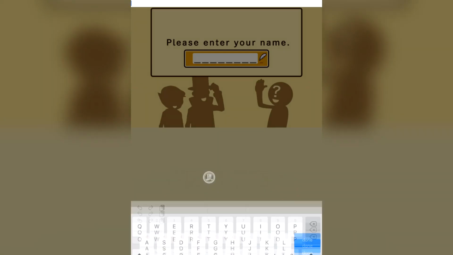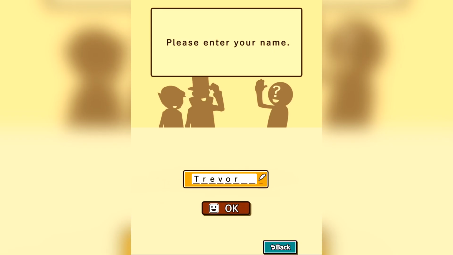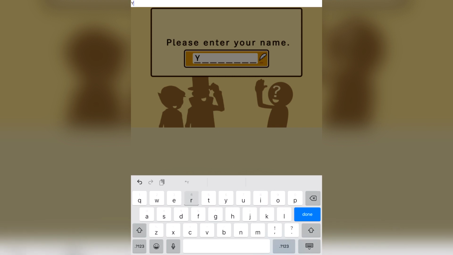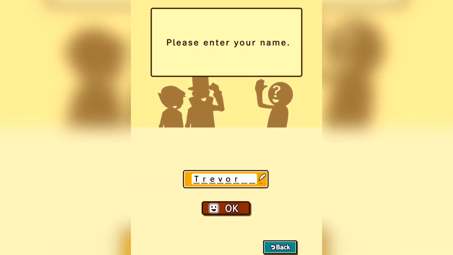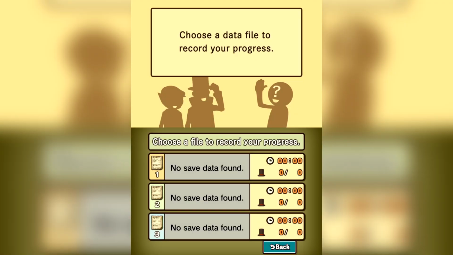Please enter your name. Okay, let's see how this goes. I didn't want to hit the back button. Silly me, I assumed there would be a confirm button in the bottom right-hand corner, but no. Okay, here we go. Now we can get started. Choose a data file, record your progress. I choose the first save slot because why not?